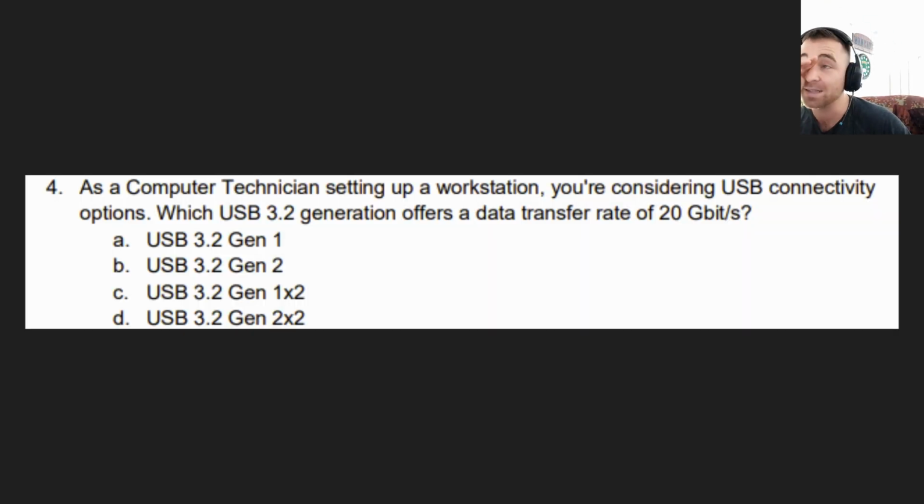Exam objective, I think this is 3 now. The question reads, as a computer technician setting up a workstation, you are considering USB connectivity options. Which USB 3.2 generation offers a data transfer rate of 20 gigabit per second? A. USB 3.2 Gen 1. B. USB 3.2 Gen 2. C. USB 3.2 Gen 1 times 2. D. USB 3.2 Gen 2 times 2.